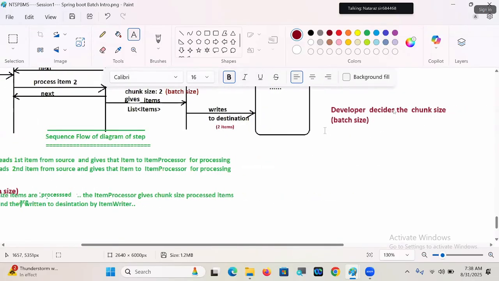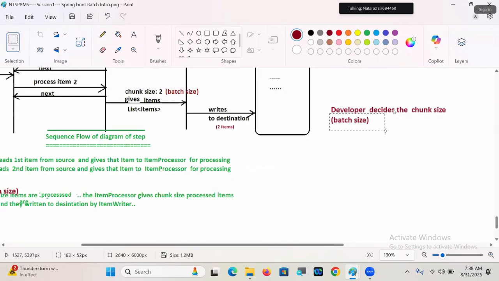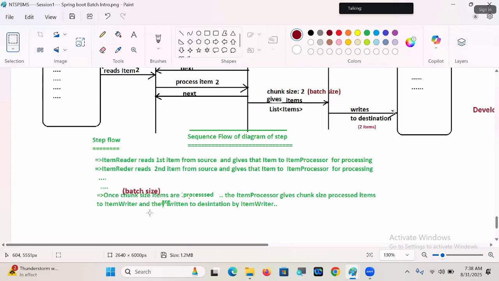Developer decides the chunk size, nothing but batch size. What do you mean by chunk size or batch size? How many items you want to process at a time? That will be decided by the developer. One chunk size items are processed. Item processor gives chunk size processed items to the item writer, and they are written to the destination by item writer. Are you understanding my statement, guys?